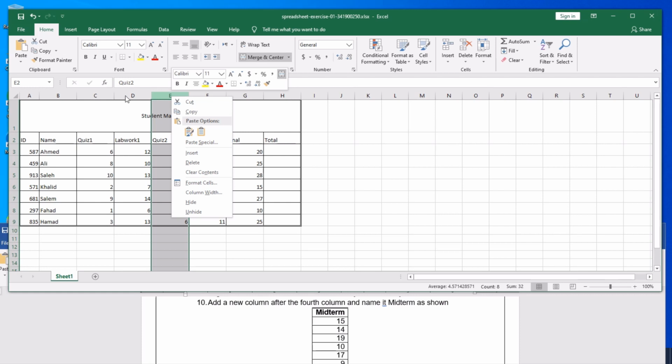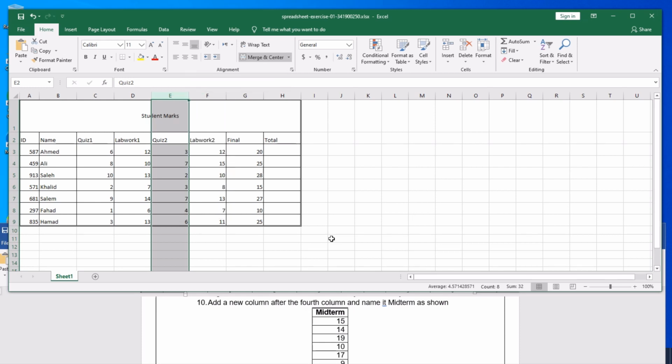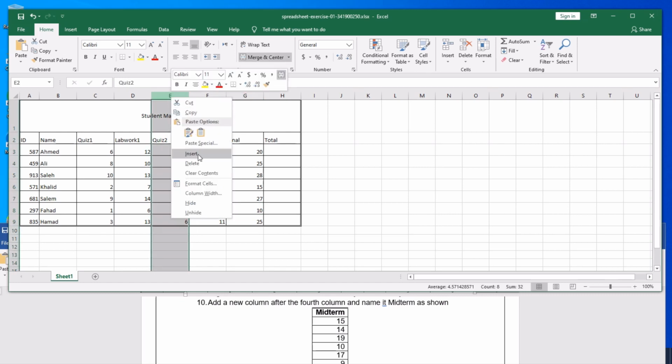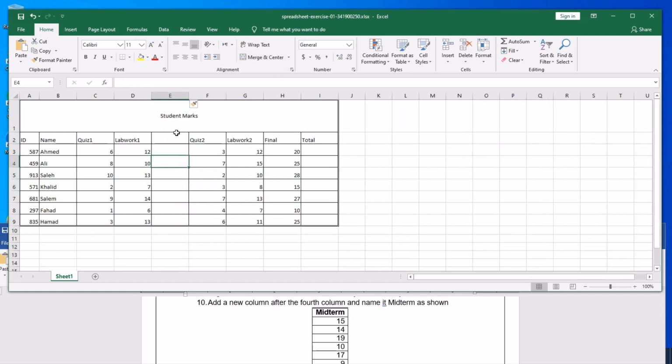which is after the column D, which is the fourth column. And this is what it asked me here. It asked me in the exercise to add a new column after the fourth column. So you will not right click the fourth column, you will right click the fifth column, then you click insert. As you can see, it adds a new column which is after the fourth column, which in our case is D. Then it asks me to give it a name here, midterm.